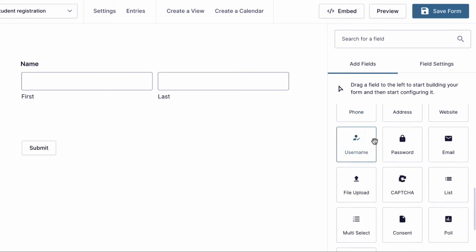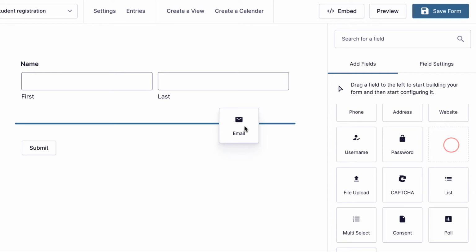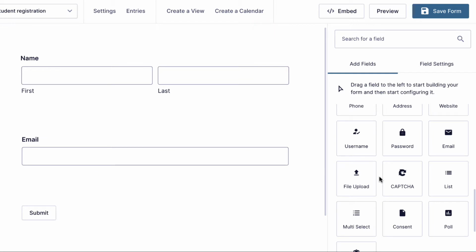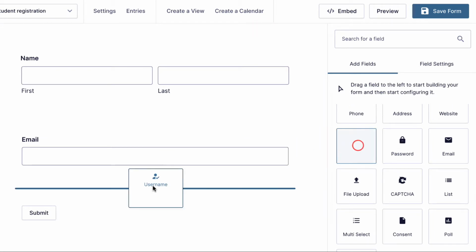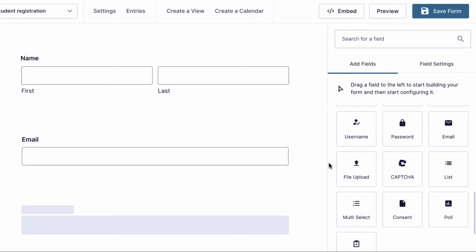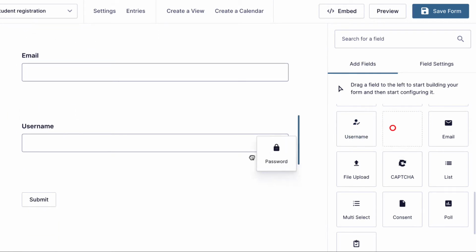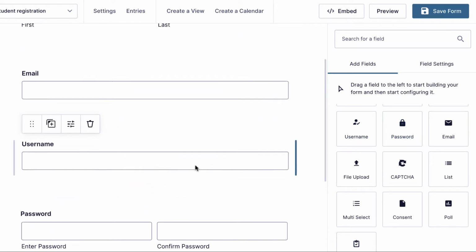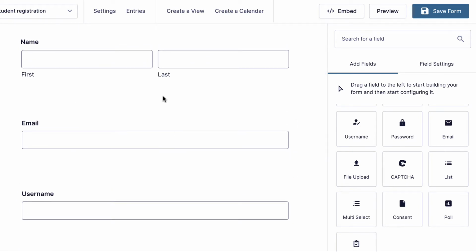Let's see, email is probably a good idea. In fact, the email field is required to register users through the user registration add-on. So we need that one. Okay, so we're also going to add a username field and a password field. These fields are actually added to Gravity Forms by the user registration add-on. Okay, so we've got all the information we need to register an account.